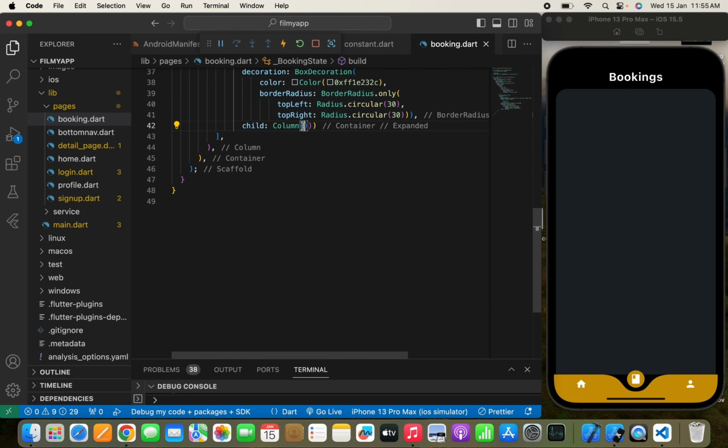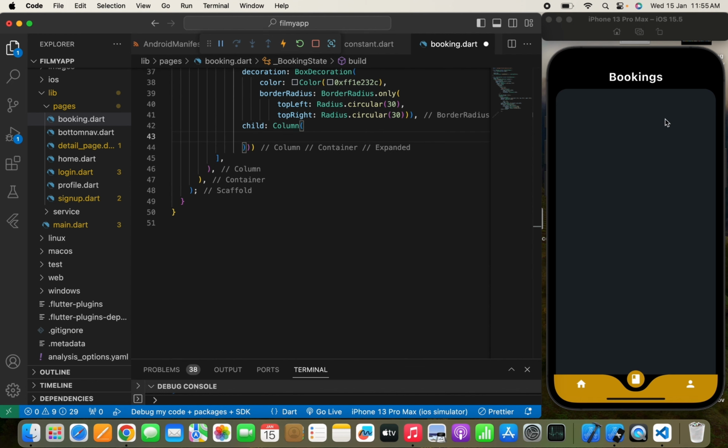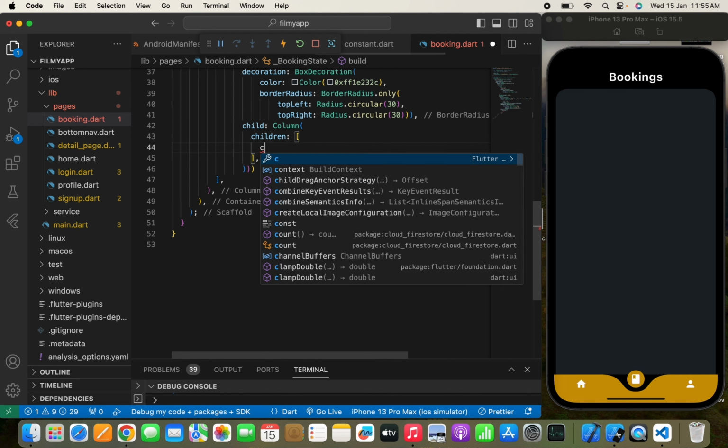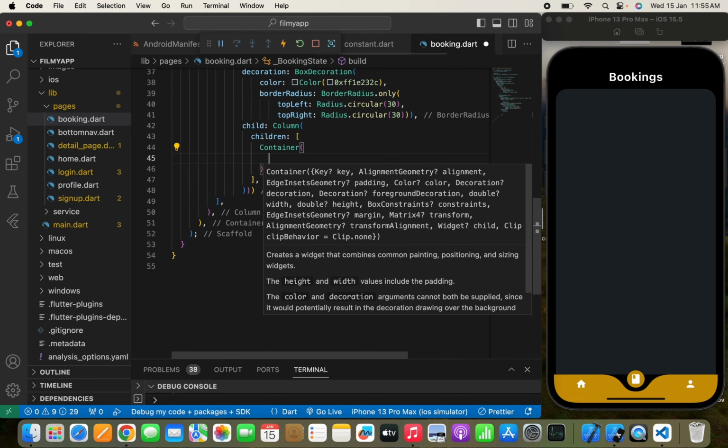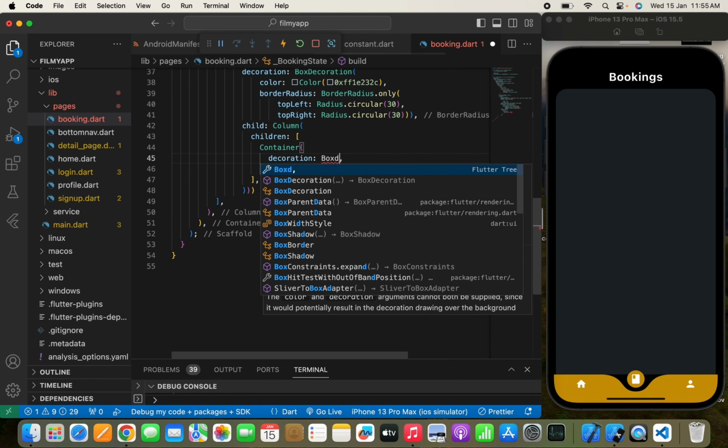Now let's first create the UI of how we need to show the booking. Then through Firebase, I'm going to show all the bookings on this page. Yeah. So I'll first write a Container. Now in this, I need to first pass a child, a Container. Now in the container, I just need to pass a decoration, a BoxDecoration.